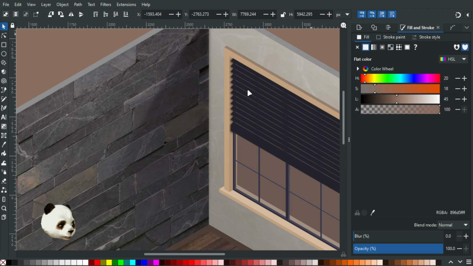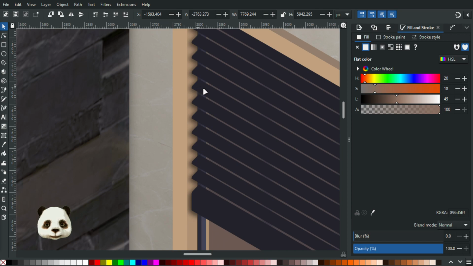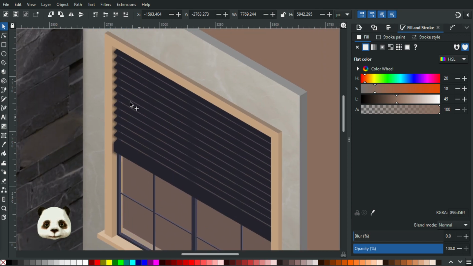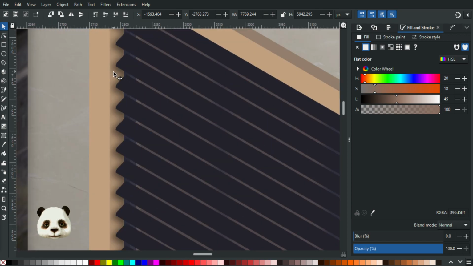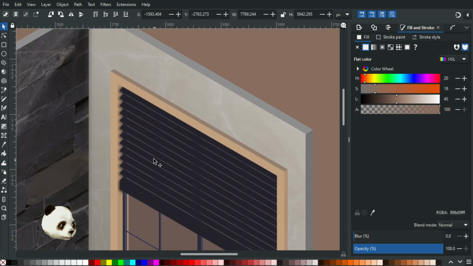Anyway, we haven't done much. We have just added only this little shadow here with a blur to soften it up.